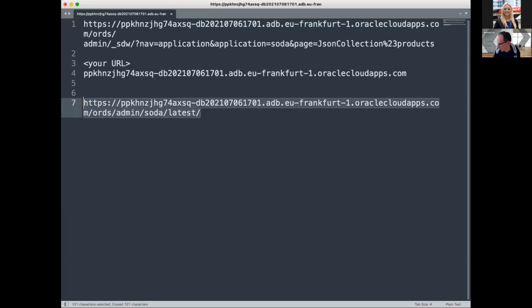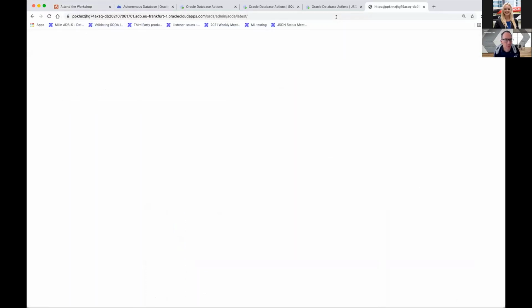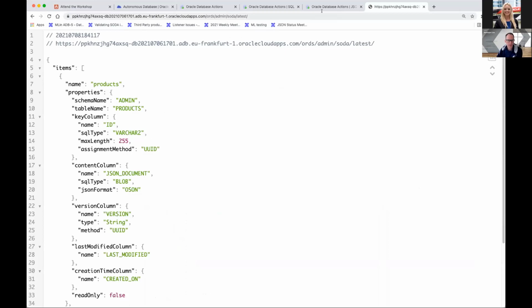I'm now sharing my browser again, and I'm opening a new window, copying this here. And what I see now is a JSON, or the information about all the collections I'm having.